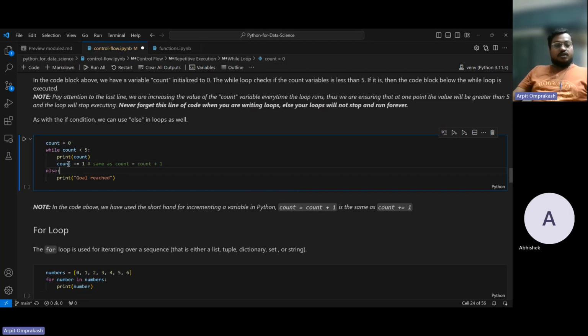So it will add 1. It will again check, since count is now 1 which is less than 5, it will print it. It will again be 2. It will check 2 is less than 5, it will print 2. Count will evaluate to 3. 3 is less than 5. It will print 3. 3 plus 1, 4. 4 is less than 5. Print. 4 plus 1, 5.